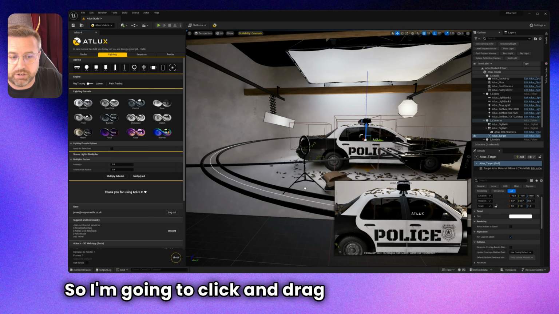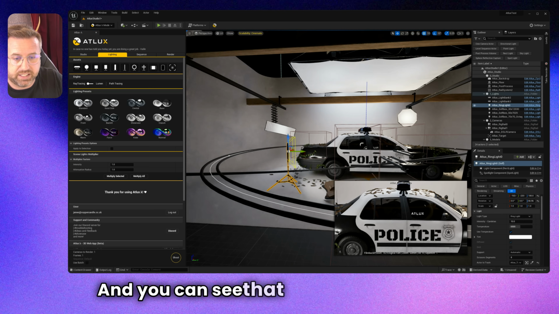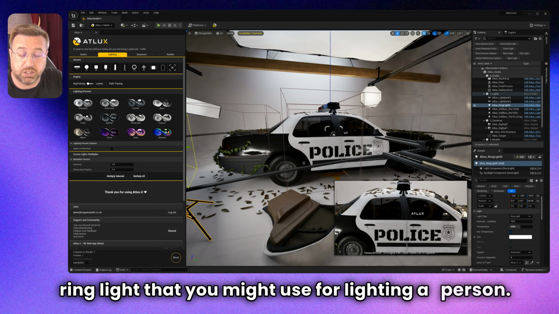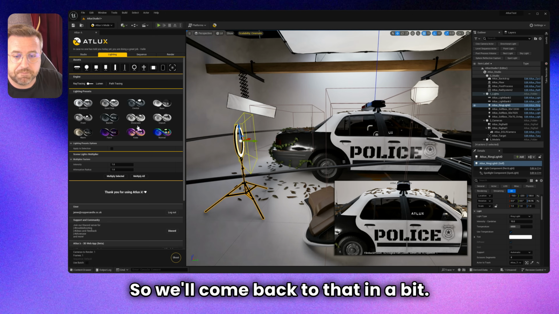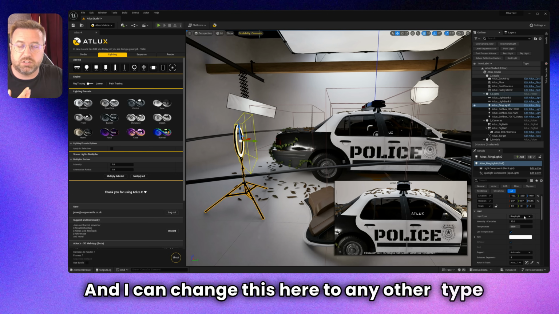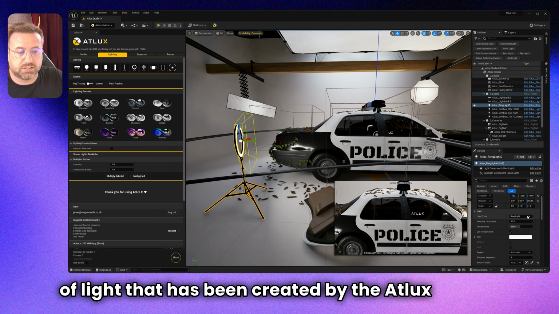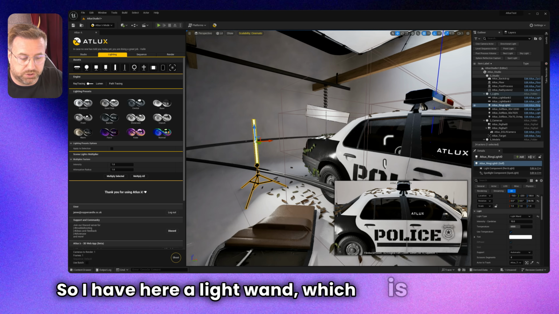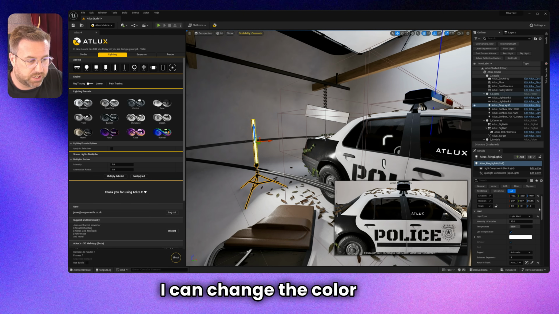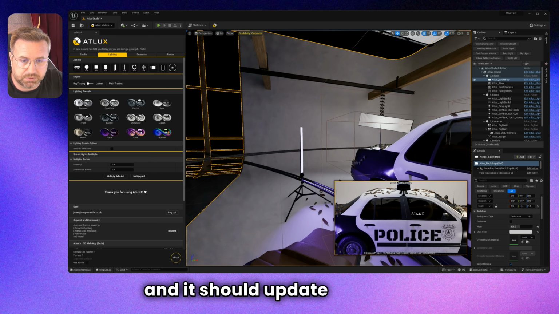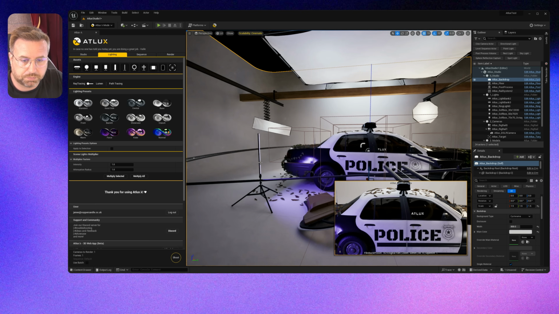So I'm going to click and drag in a ring light here, and you can see that this is just a normal ring light that you might use for lighting a person. So we'll come back to that in a bit. And I can change this here to any other type of light that has been created by the Atlux library. So I have here a light wand, which is kind of pretty. I can change the color of it. So you saw these at the beginning, and it should update the color. There you are, the source.